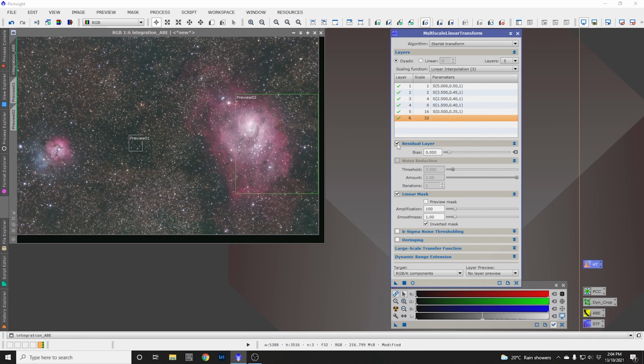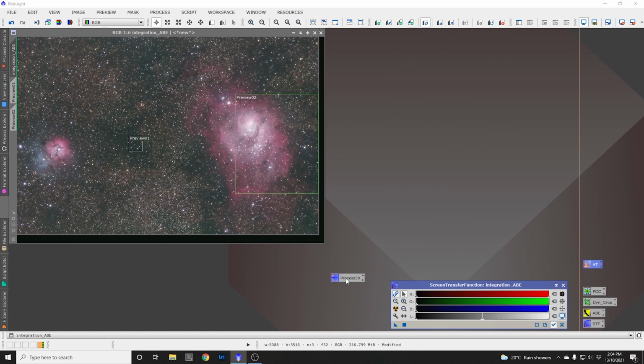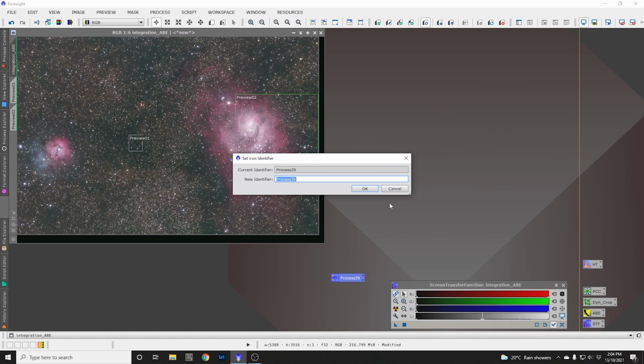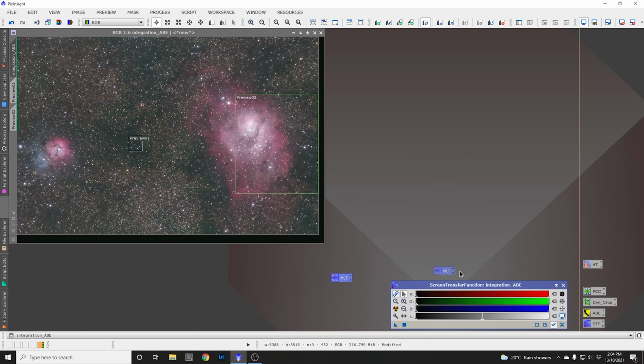And you can see, because we've been working on it on a preview, it's really quick. Now it's already done the maths in the background, so it's really quick to apply. Let's create a new instance of this because we want to save this processing icon so we can always use it now. So go to the new instance, the triangle, and drag it off onto the screen. We can close that now. Let's right click, set icon identifier, and we'll call this MLT, for multiscale linear transform. And that slots in just above PCC there.